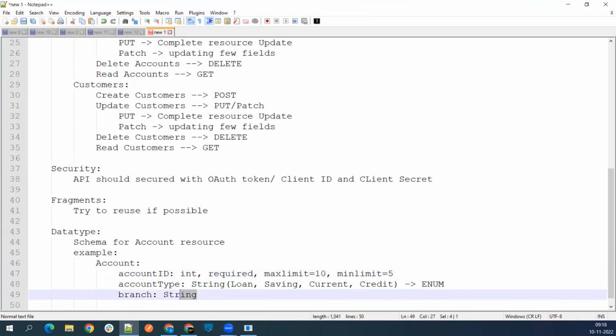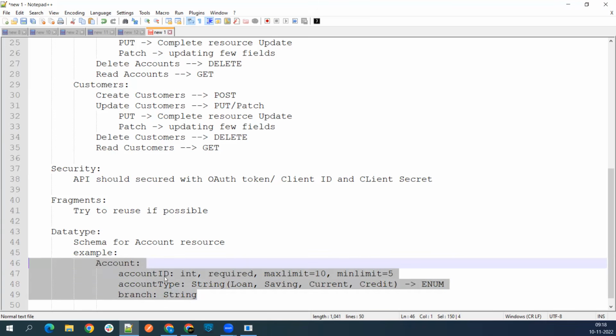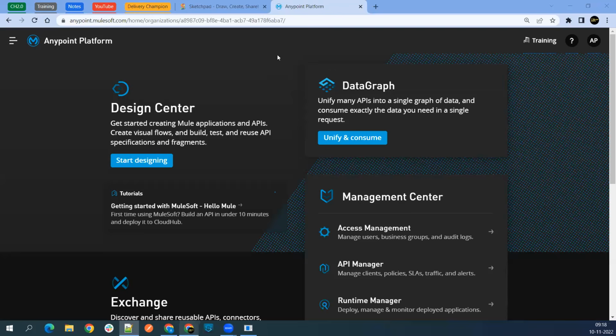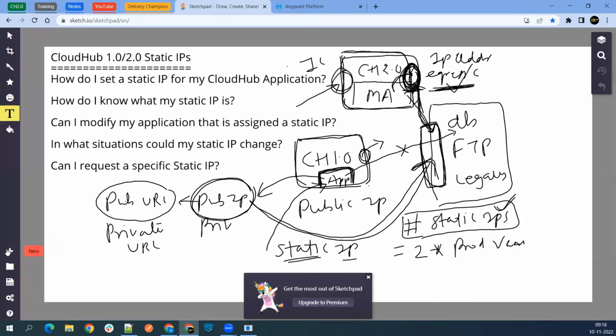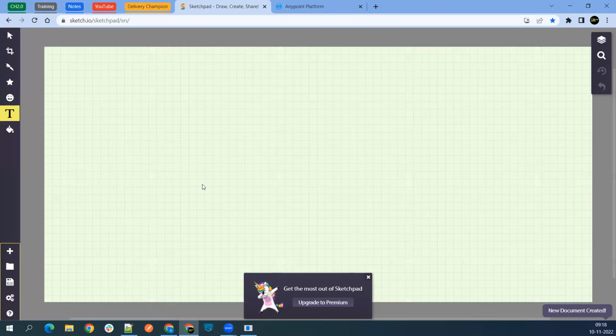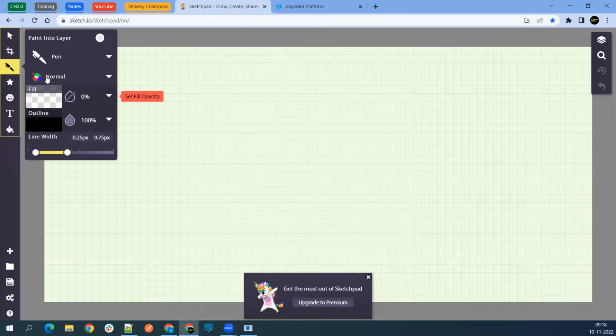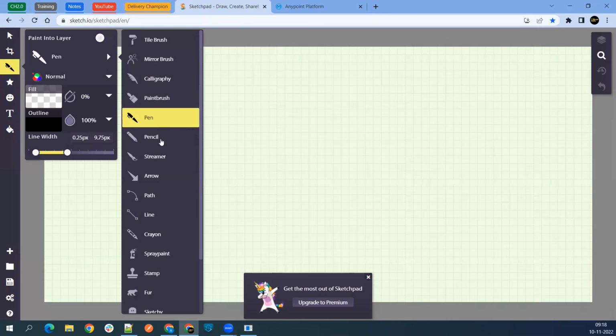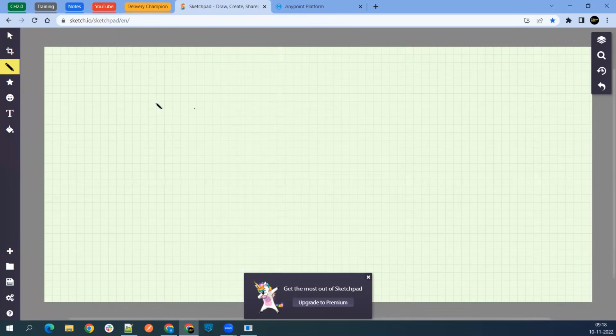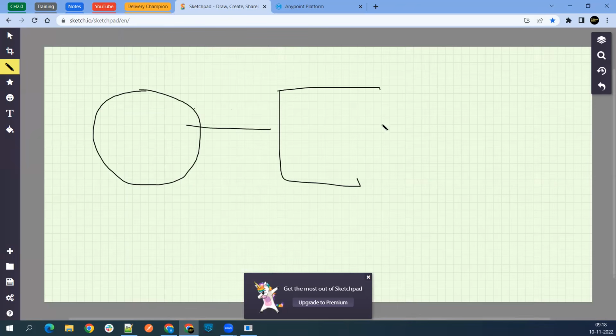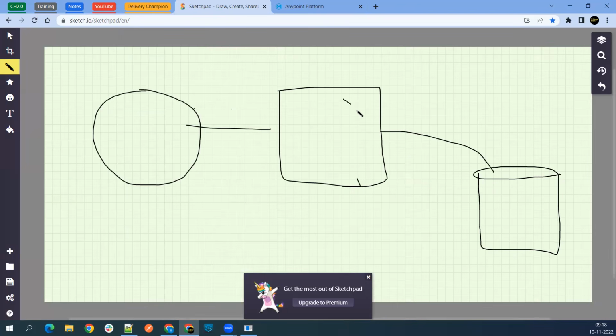Now, why are we writing this schema? What is the point? Let me give you one example. If you look at my screen, you are a client sending data to my API, and I have a database. This is the API we are trying to build.